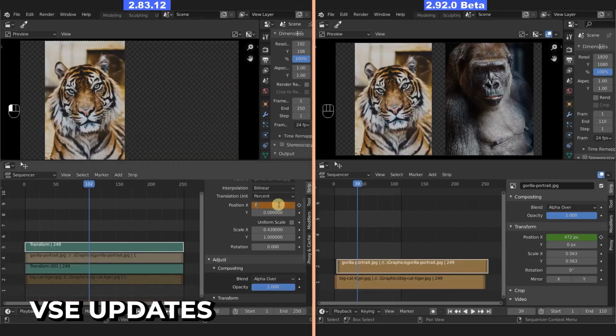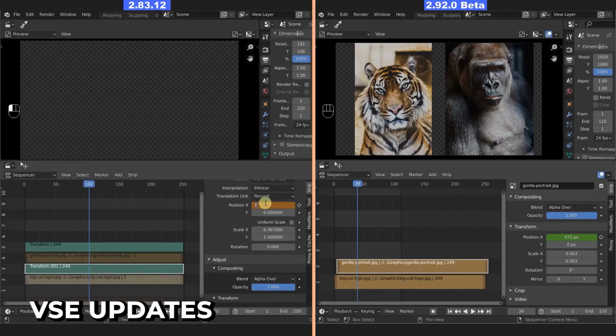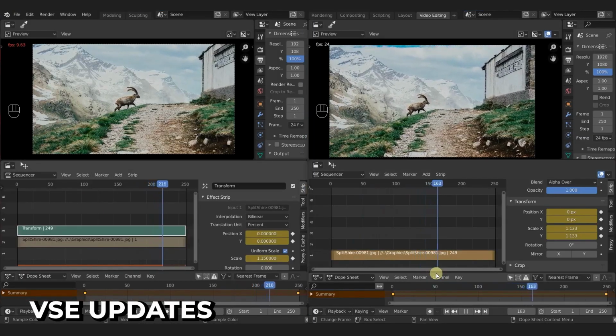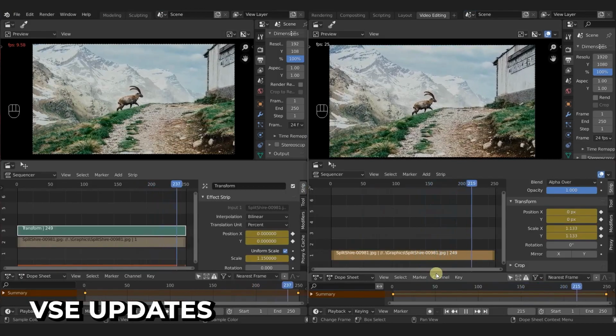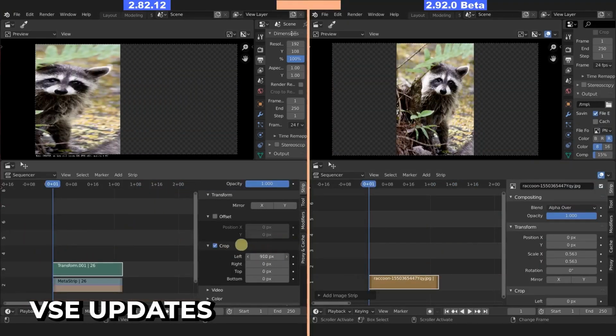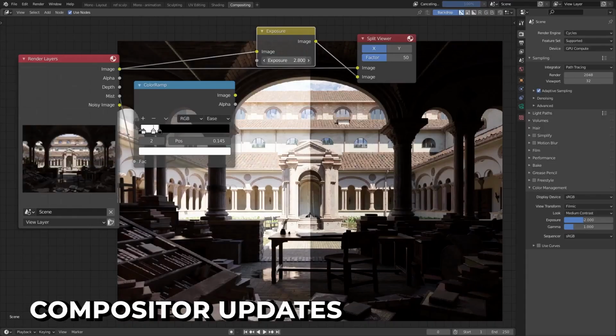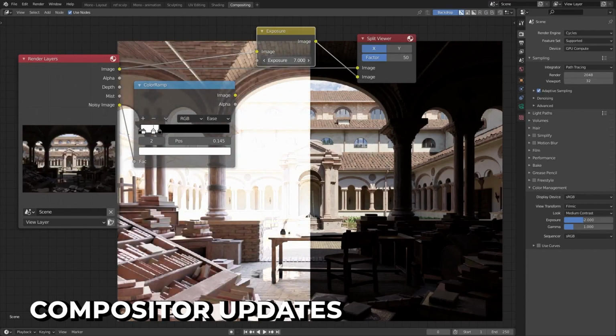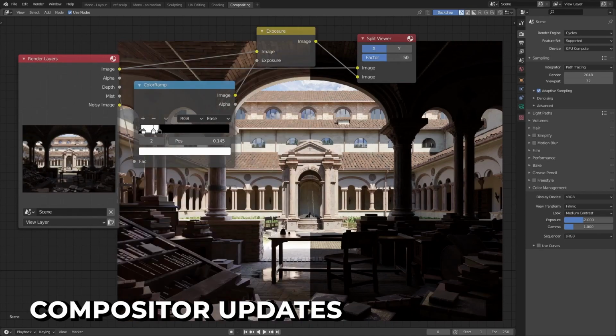I know what you're thinking. I wish my 3D software could edit video, and now it can. Video Sequence Editor has been around for a while, but it's getting a lot of focus these last few and upcoming versions with larger performance improvements, UX improvements, and more features. It's becoming a viable alternative to other video editing applications. Lastly, a new node has been added to the compositor, allowing you to adjust the exposure of images, and there's now a huge speed improvement when tracking with multiple trackers.